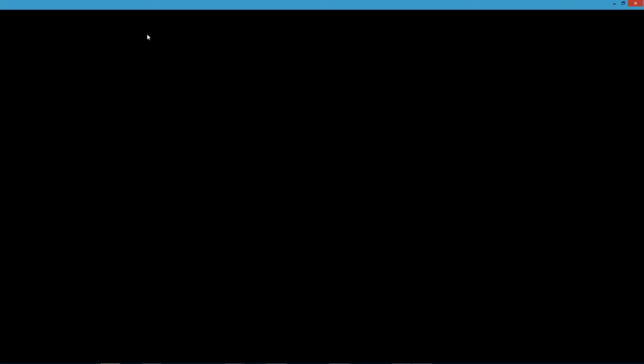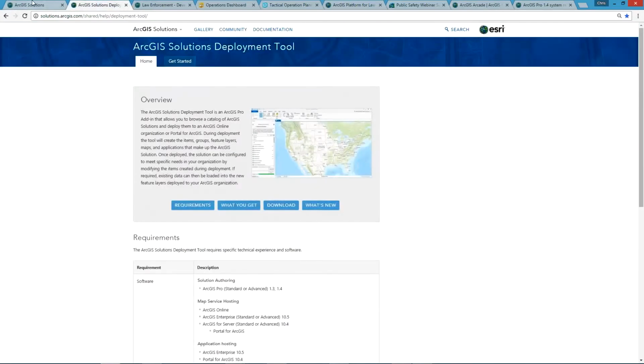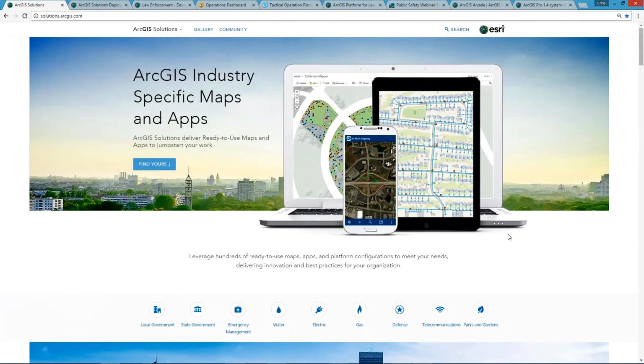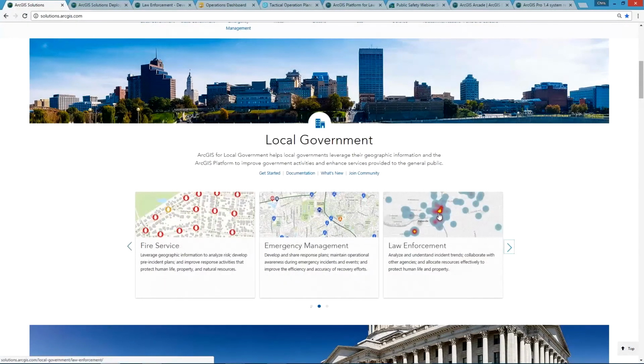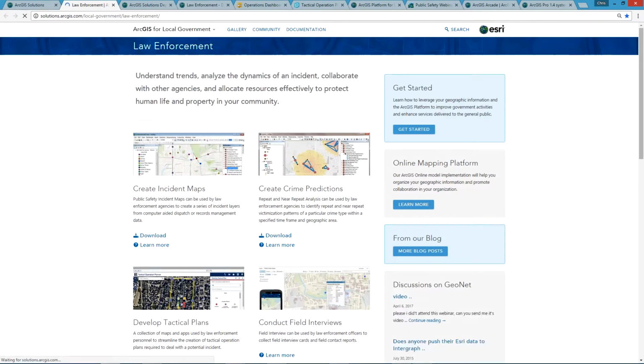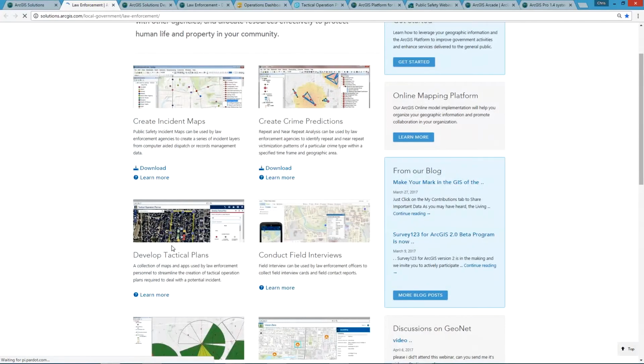If you're not familiar with our solutions site, I really encourage you to check it out. It's at solutions.arcgis.com. We do have specific law enforcement solutions. They're under the local government heading. So if you scroll down to the local government and you select law enforcement, you can see all of the solutions that we have created for law enforcement, and we'll continue to evolve these over time. Our newest one is around development of tactical plans.